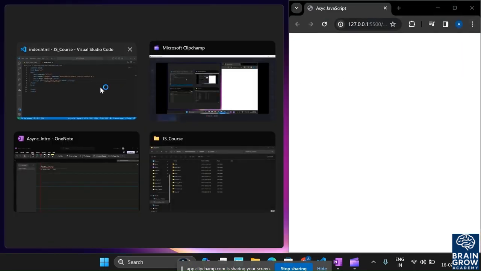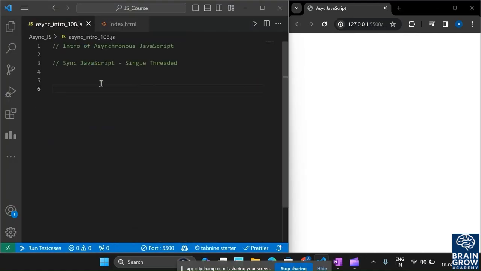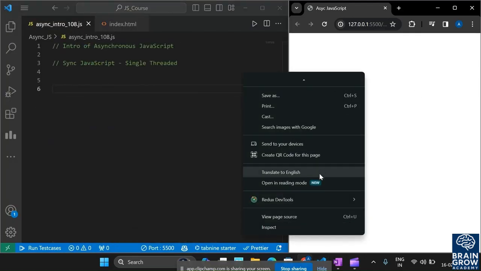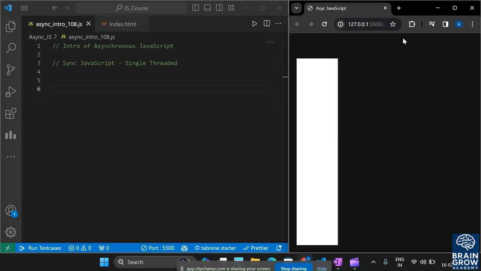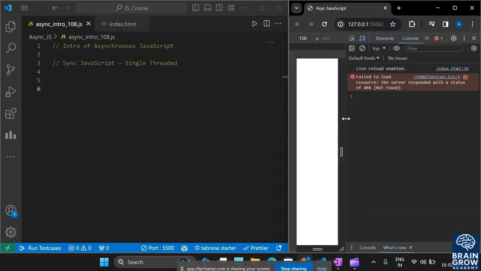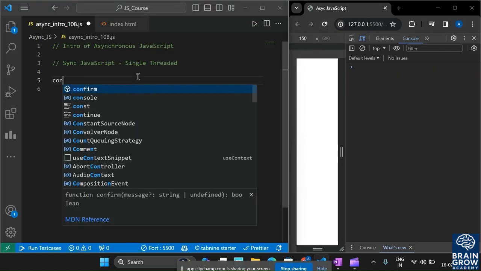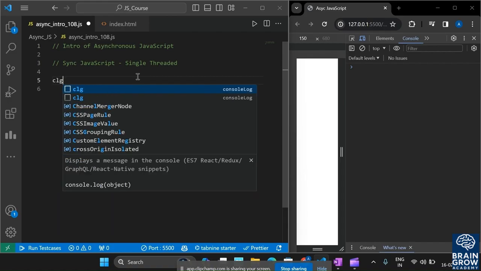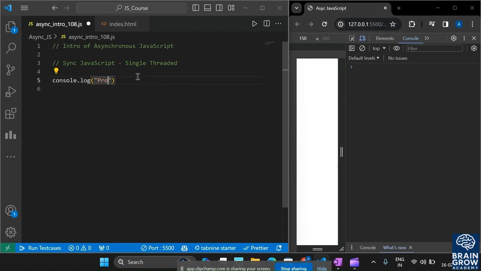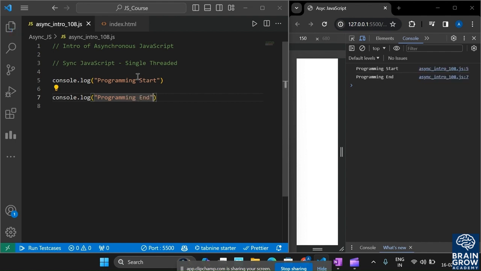Let us open our HTML file inside the browser and side by side open our code editor. Here we open our code editor, move to the asynchronous file, and open the console tab. Here is the console. First of all, let us console.log programming start, and after that console.log programming end. So why do we need asynchronous programming?